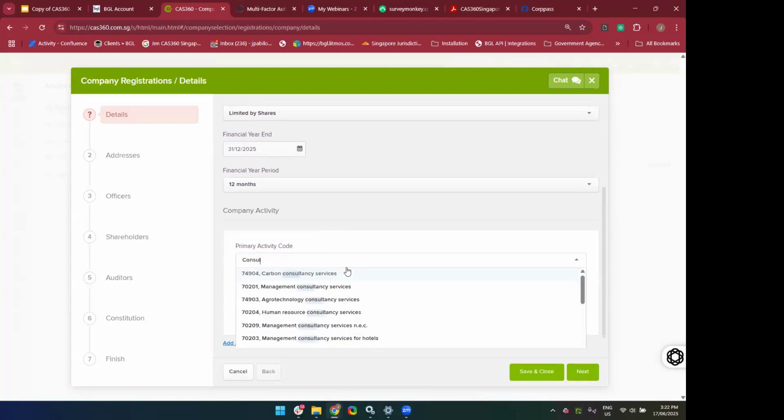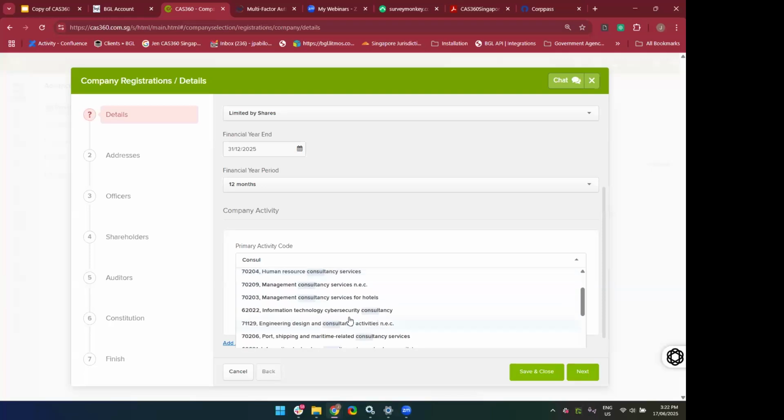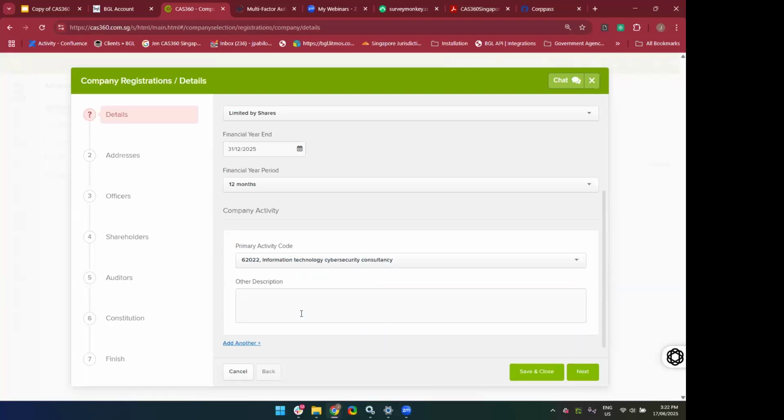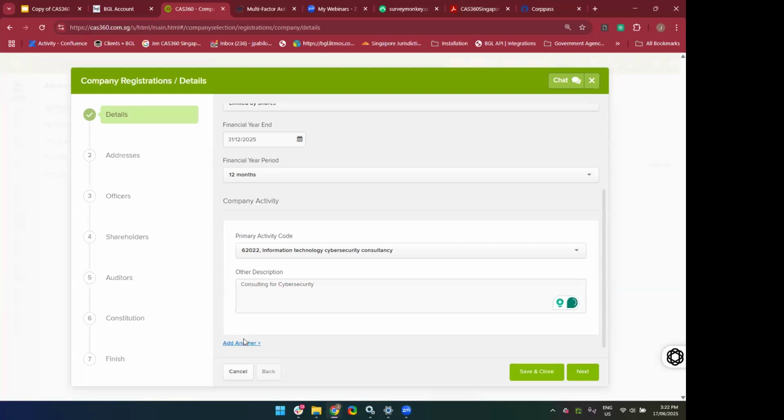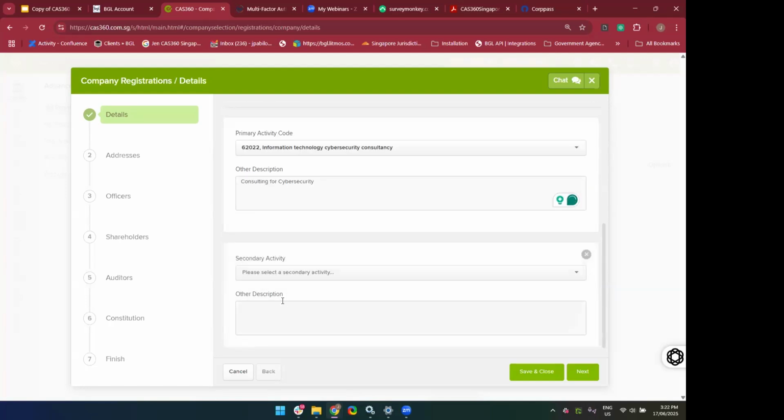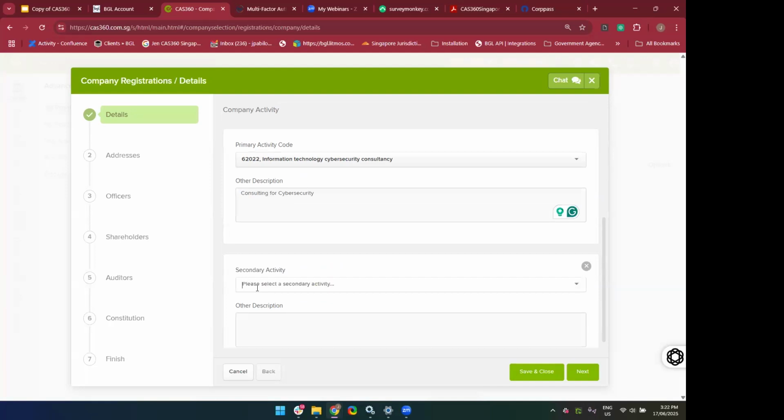So in your activity code as well, CAS 360 has the ability to provide the SSIC code. So for example, here I've got, let's say, information technology cybersecurity consultant. If you have any description, for example, you can also add in multiple secondary activities, for example, consulting.